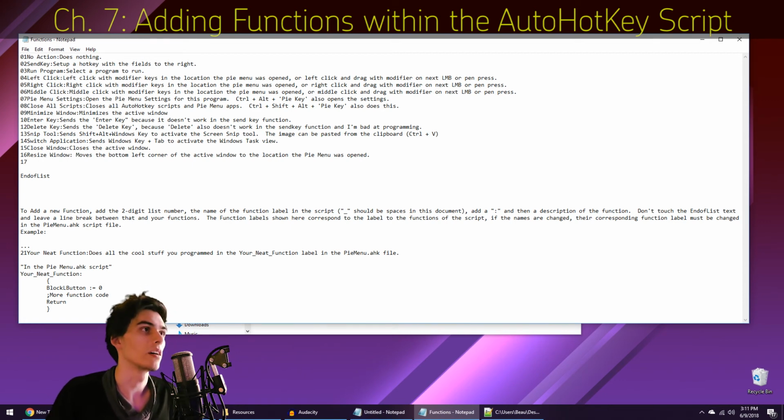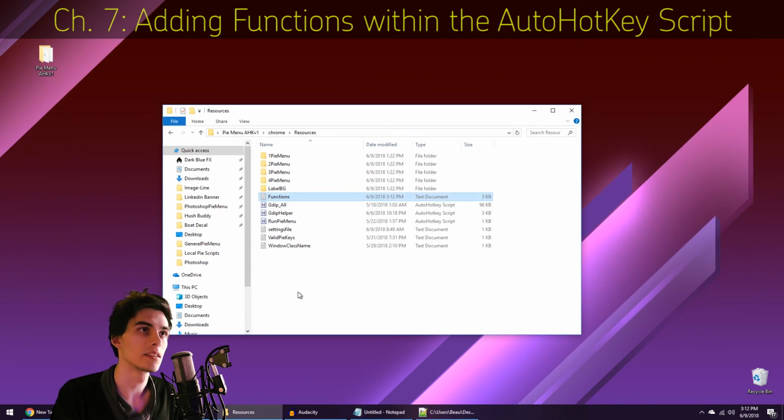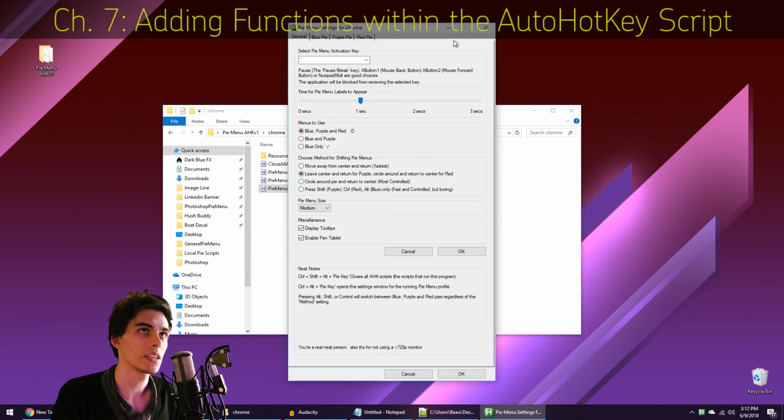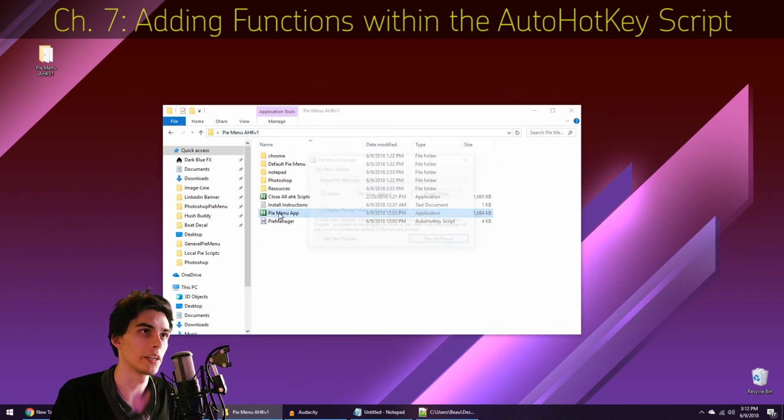17, paste your label. I'm going to actually replace the underscores with spaces. Put in a colon. This function is neat and reminds you who is cool. Sometimes you need that. All right, so I'm going to save that. Close that out. I'm going to go to the Pie menu settings app. Actually, I'm going to go to it from here.